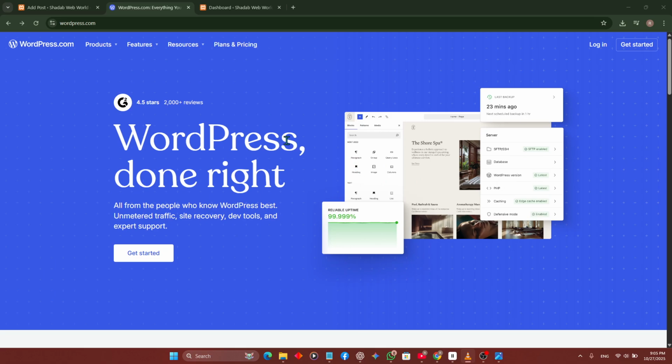Welcome to this step-by-step guide on how to enable and view the WordPress revision history. If you've ever wished you could go back and restore an earlier version of your post or page, this feature is exactly what you need. In this tutorial, I'll walk you through how to access and use WordPress revisions to manage your site more efficiently.